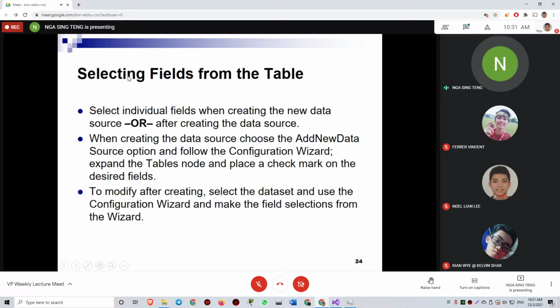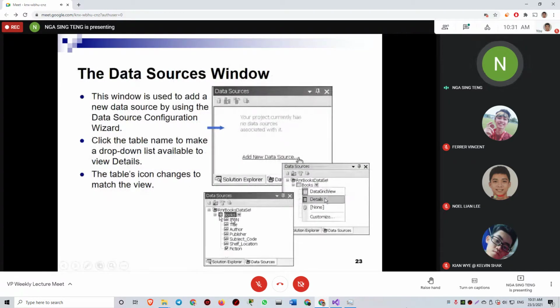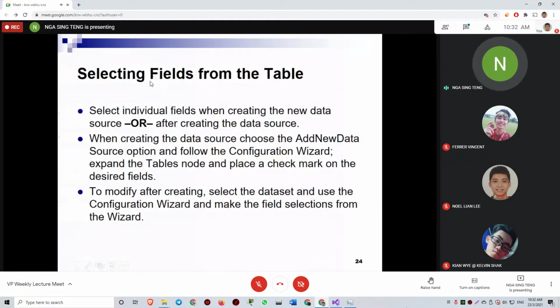Here is actually to select the fields that you want from the table. It's not necessary that from all this list you want to show everything from this table on a certain form, because some of the data you need to keep or hide from some of the users. So that's why not every field from here needs to be displayed. So you can select the fields that you want.